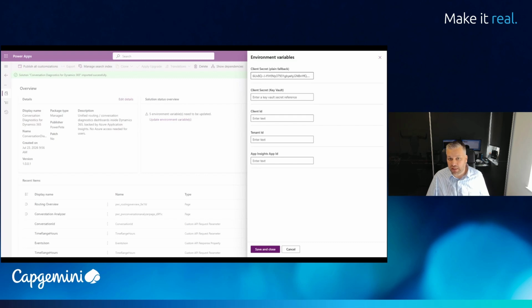You can also select to have that secret stored in a key vault, which is my preference. But if you want to have it saved inside of Dataverse or have it easily accessible, you can use that as a fallback. We have the client ID of the app registration. I got the App Insights ID, that is the ID that we first noted down, right? And then I got the tenant ID. Now the tenant ID is on your overview page of your Entra, and in this case, it's my tenant ID.